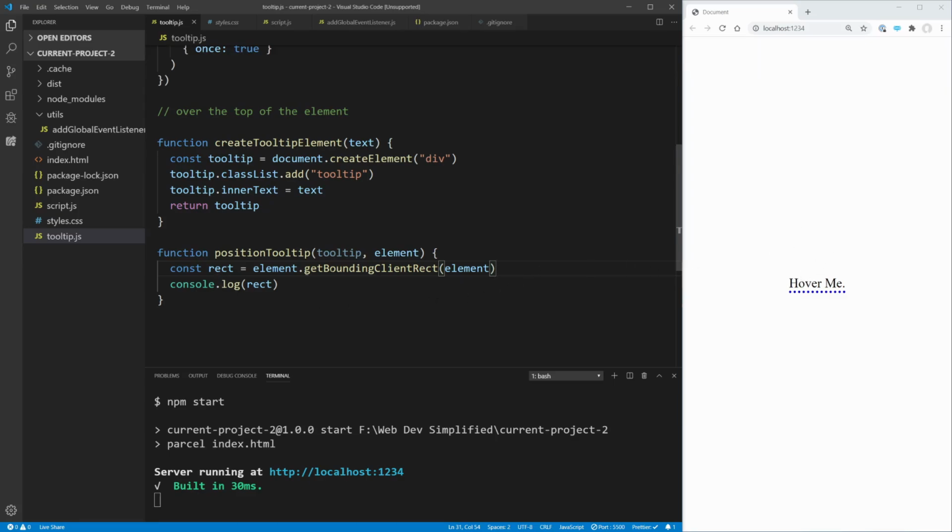So we need to get the rect of our tooltip as well. So we can say const tooltipRect. We're going to rename this to elementRect, just so we can distinguish between them. And our tooltipRect is going to be essentially the exact same thing as this, but for our tooltip. So tooltip here, we don't even need to pass anything to this. I don't know why I did that. There we go. So now if we save, we have our tooltip dimensions and we have our element dimensions.